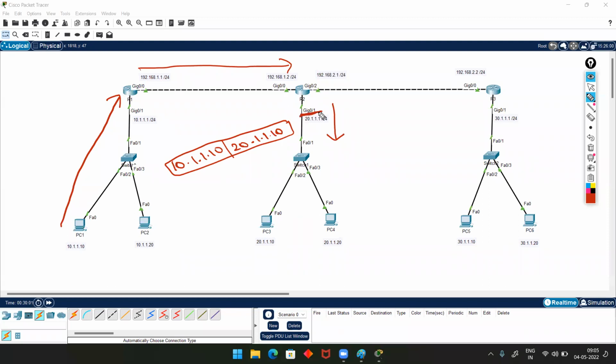Check this now. The 0/1 interface is sending the traffic. That means this traffic is going towards the switch. The Gigabit 0/1 interface is sending the traffic, so this traffic is coming out of the Gigabit 0/1 interface. That means it is outbound. Outbound, all of you getting my point?